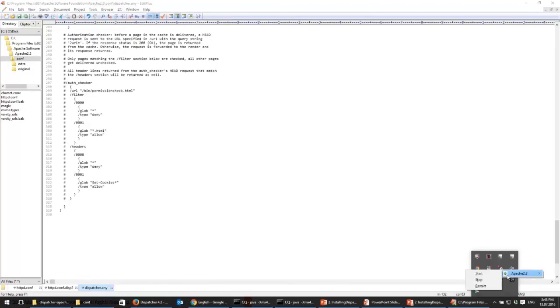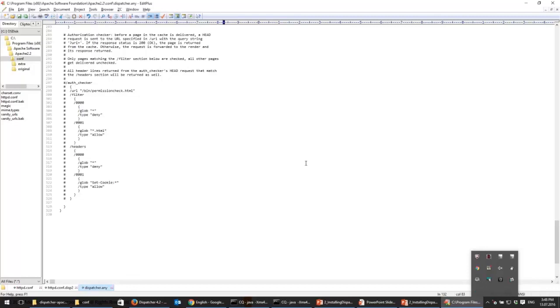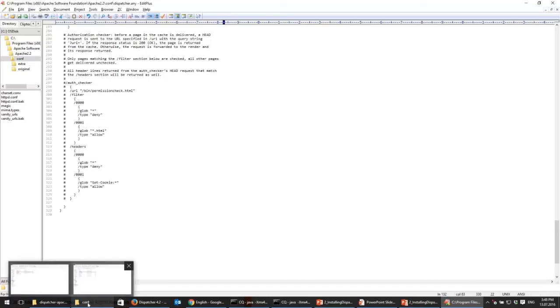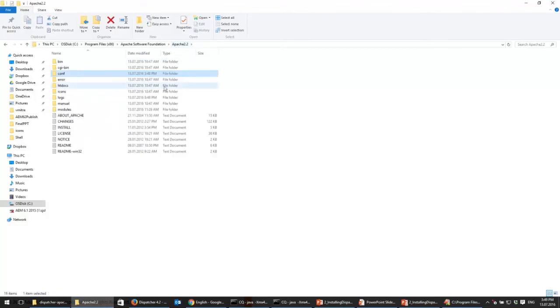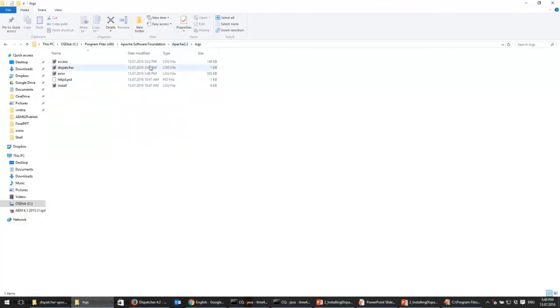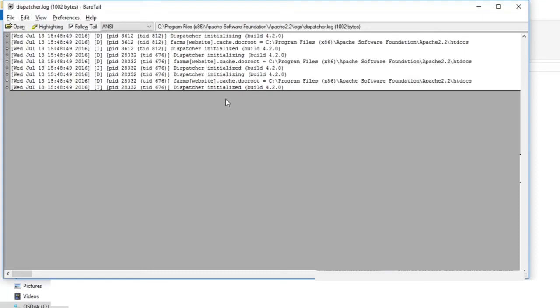Go ahead and restart your Apache web server. As soon as you restart your Apache web server, your dispatcher module should come into picture and it should start working. Whenever you restart your Apache web server, your dispatcher module should be loaded up. What you need to do is go to the logs directory. You should see a dispatcher.log generated over here. If you open it up, you should see a message like this, that is dispatcher initialized.